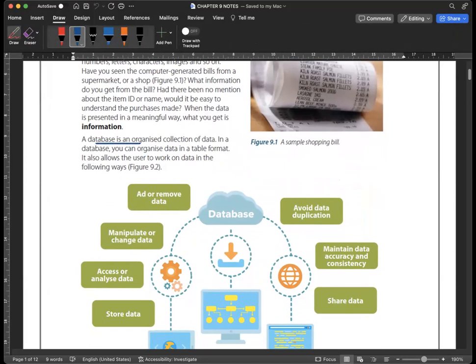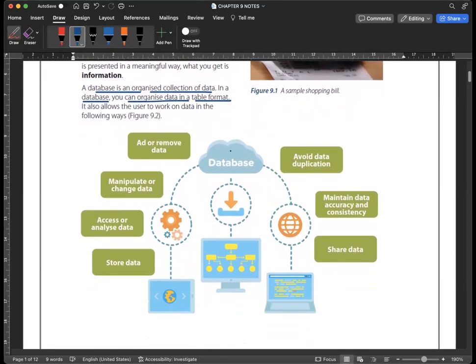So a database is an organized collection of data. In a database, you can organize data in a table format. Whenever you see a table, it means it is organized, right? Because in a table we have rows and columns. The rows and columns combine together to represent our data in a specific form. That form is a database. Is that okay? Yes, sir.